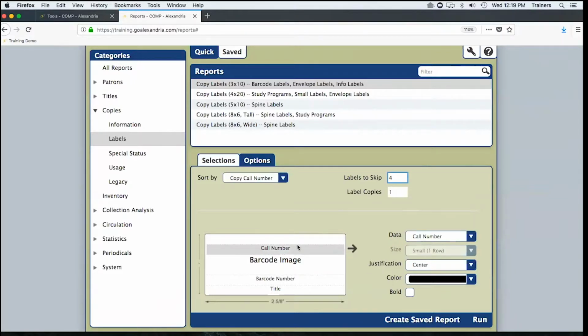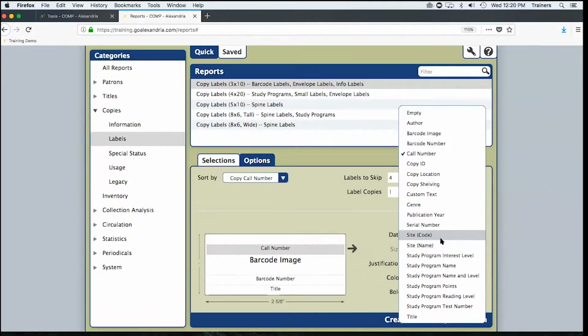Now, each one of these fields here can be set up to have different information in it. Right now, we've got call number right here, right above the barcode, and you'll see it's just taking up 1 line, whereas the barcode label, the image itself, is taking up 2. Say I want this to be a bit bigger. I can pop over here under my data, and you'll see I've got a lot of options. I can choose to have this be empty.